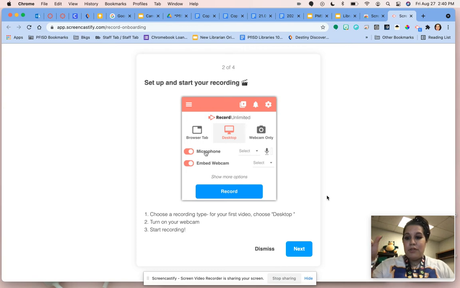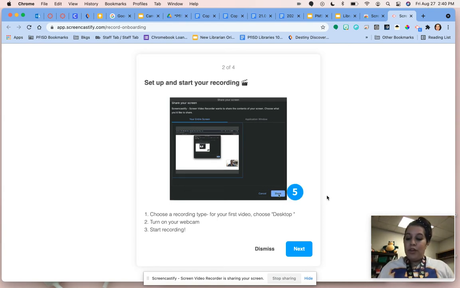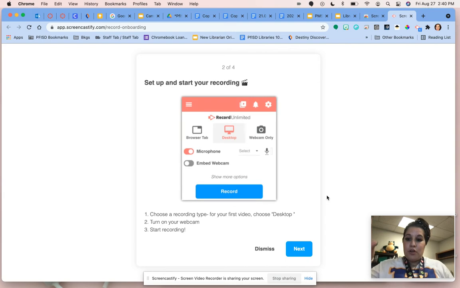The one I'm doing right now is my desktop. This is what I recommend doing all the time. That way you don't have any issues. If you record a browser tab, it's only going to record the one tab. This is useful if you're scripting. So if you've got a script on one tab and what you're showing in another, that's useful. You can do that because it's only going to show what's on the one tab. Desktop records everything that you can see on your screen.